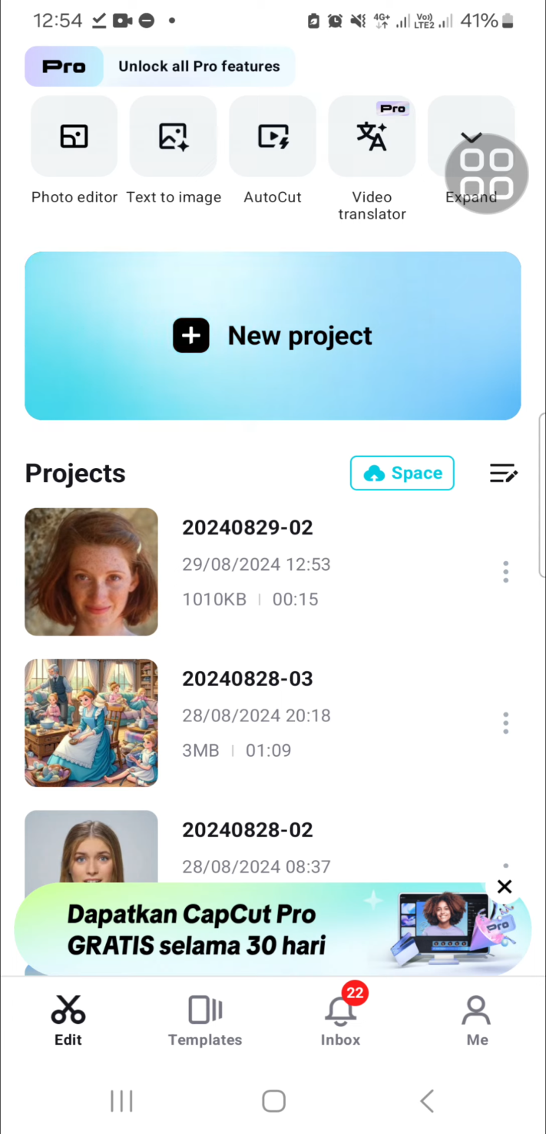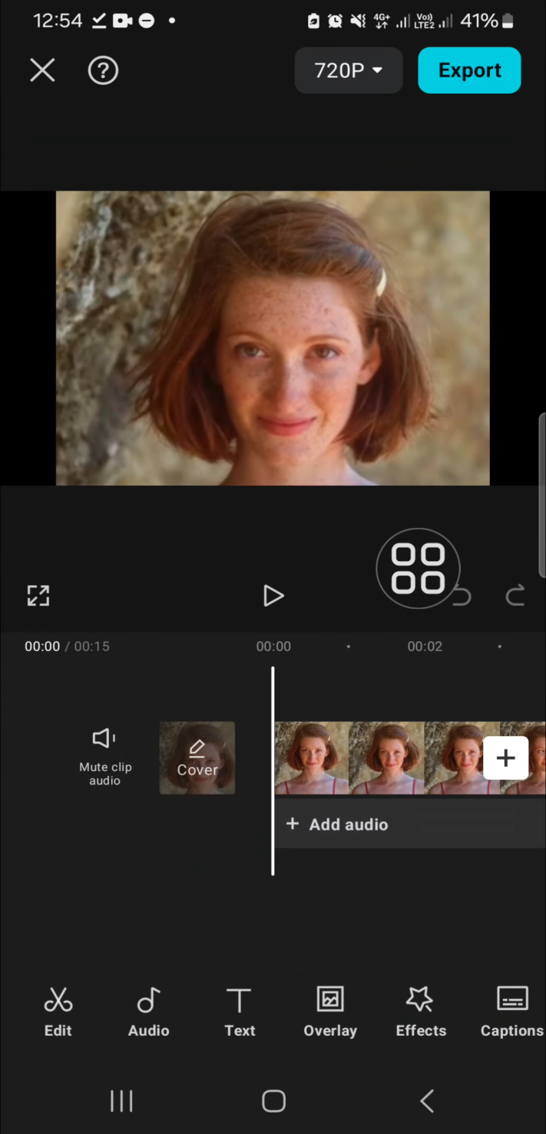First of all, of course, you have to download and install the CapCut application on your mobile phone. And after you have installed it, you can open CapCut and create a new project. But here I have just created a project and I'm going to open it. And let's say that there are pimples and blemishes on this girl's face and I'm going to remove them.